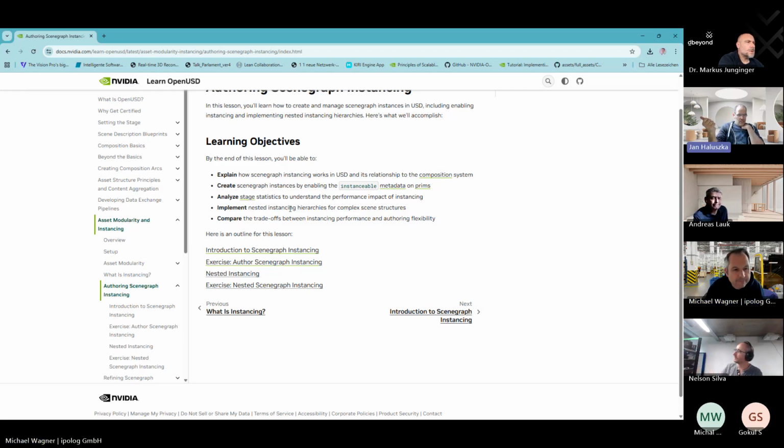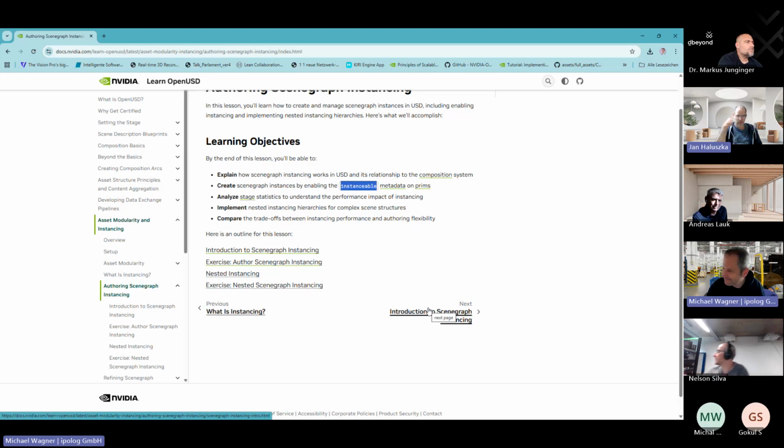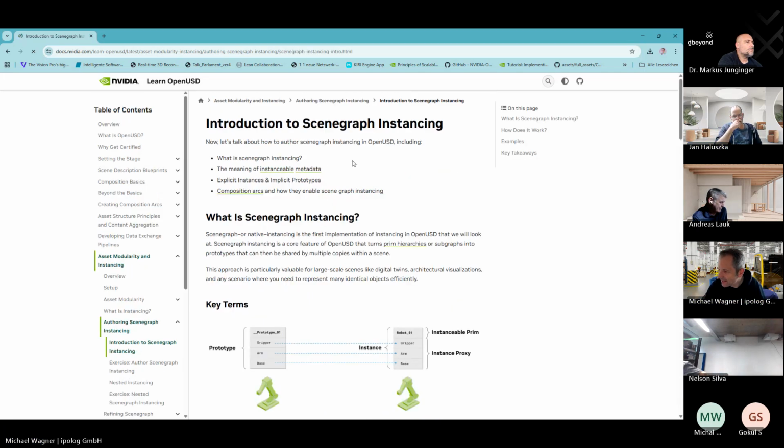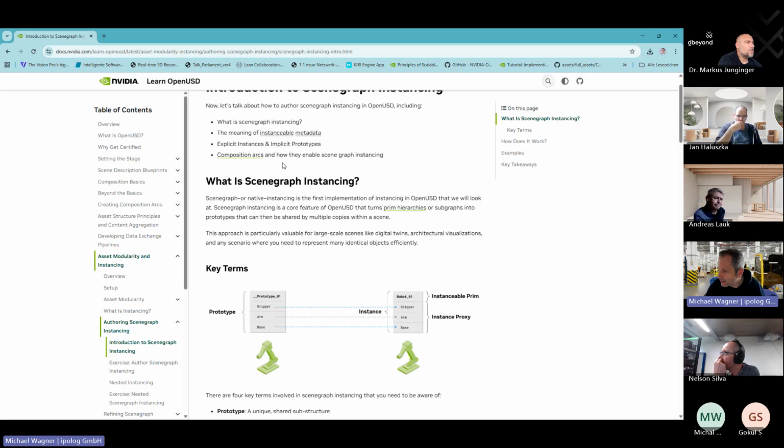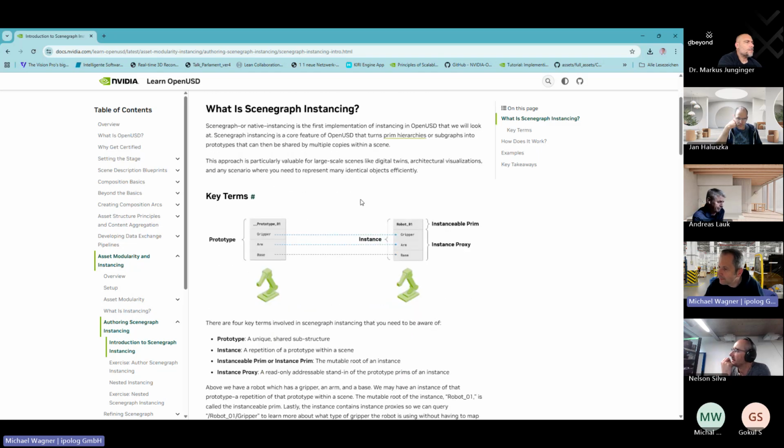We've got scene graph instancing and we've got nested instancing. Is that correct? Point instancing. Okay. So instantiable is one method, by setting this attribute, and the other is point instancing, which is coming. Okay, good. So first, scene graph instancing, and implicit prototypes, exactly, and composition arcs.